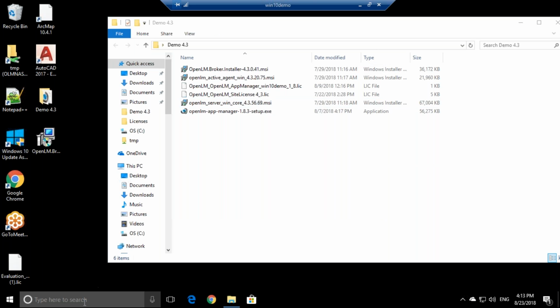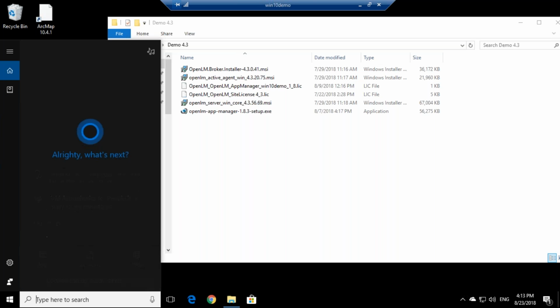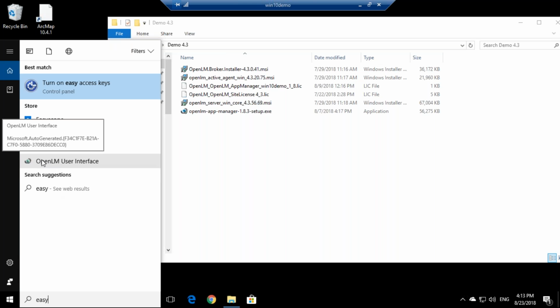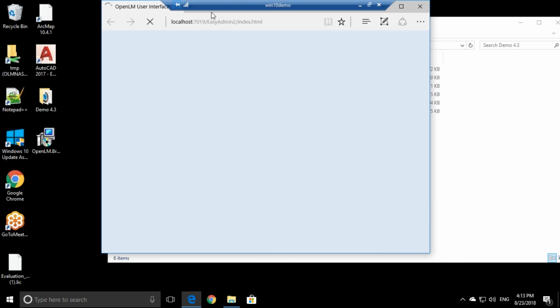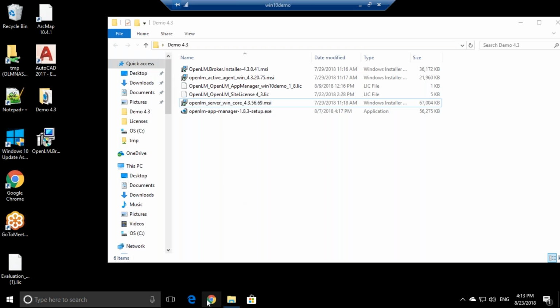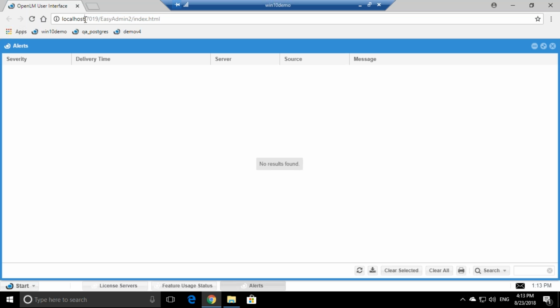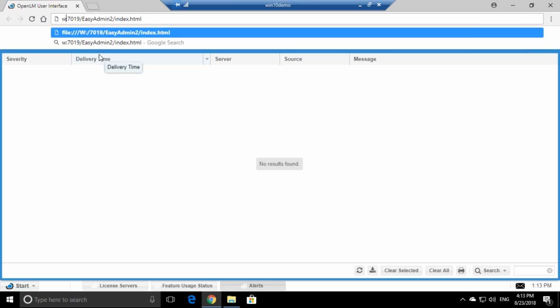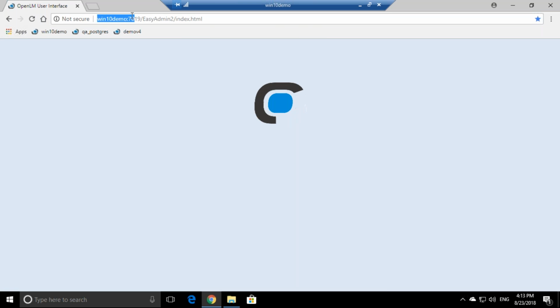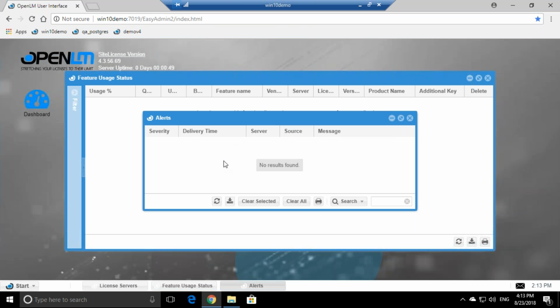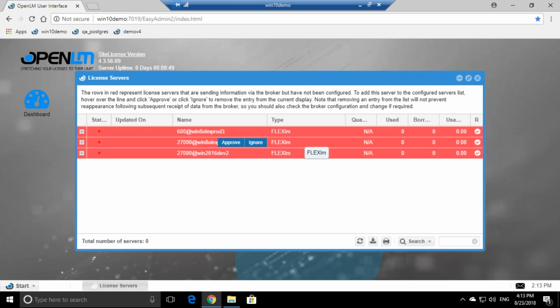And that's it. Now we can configure now, but I'm not going to do that. I'm going to show you the quickest and fastest way to do this. So we'll open up the EasyAdmin. This one, OpenLM User Interface. Wait, I'll open it in Chrome. So we connect to localhost port 7019 to this service. So if you want to connect from another machine, then you just change the host name and it will connect. You can connect from another machine to the OpenLM server. So okay, we got this open.